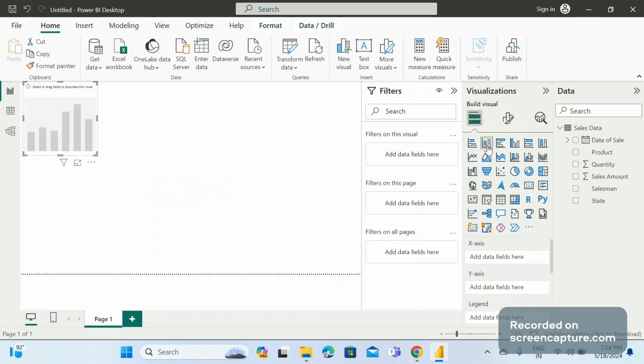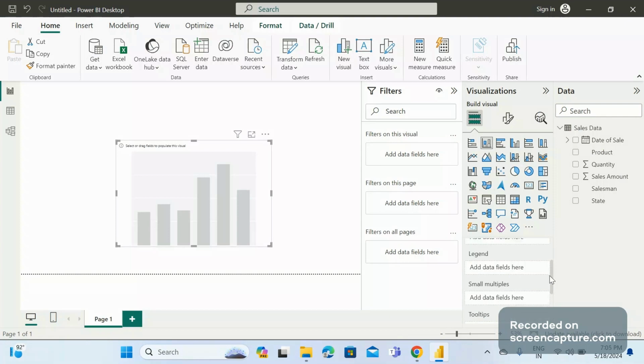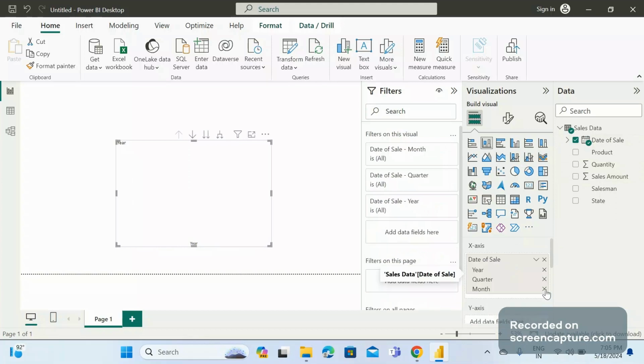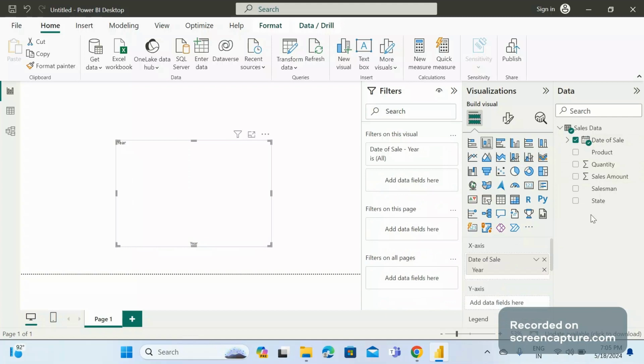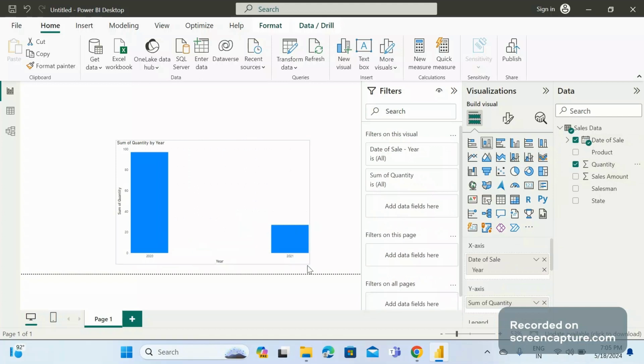To do that, you just click on the stacked column chart in Power BI desktop, and here you notice that x-axis, y-axis, and legend, all the properties that we have for a stacked column chart, right? So this time I will take date in the x-axis, and I don't need day, month, quarter. I only need year. And on the y-axis I will take quantity. See, right? For each year how much quantity is generated.